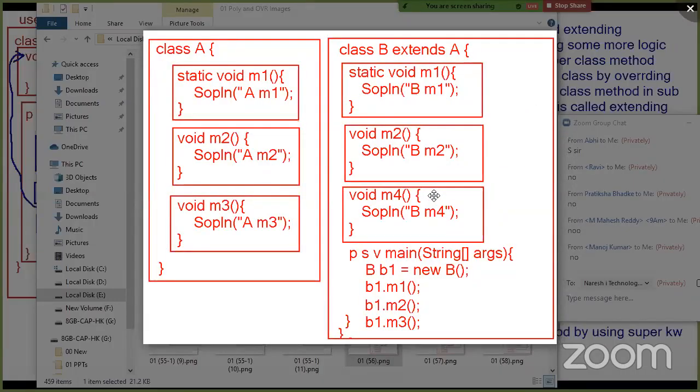Next, now look at this program. I am hiding the M1 method in the subclass. I am overriding the M2 method. Now I'm overriding M2 and hiding M1. The M3 method is not overriding; the M4 method is a subclass-only method. Then tell me, when you call a method by using a subclass reference, the M1 method is invoked.